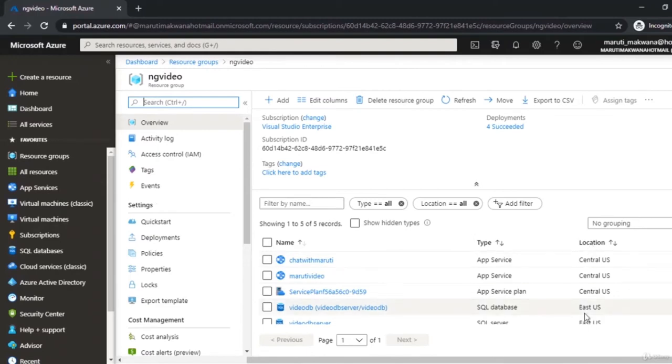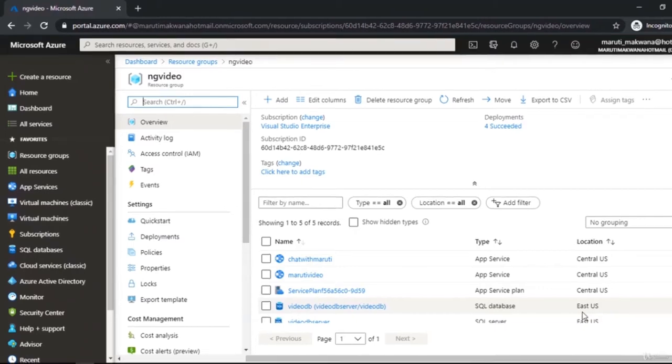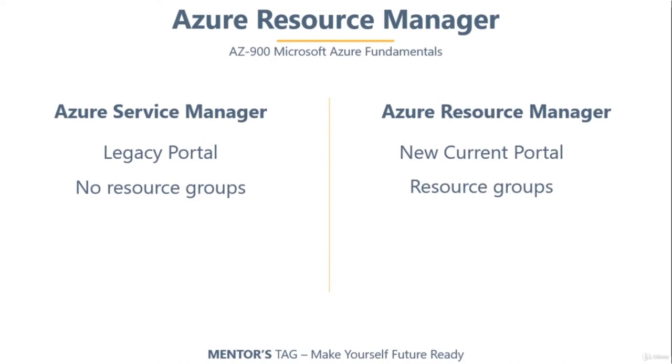Now, let me tell you one thing, that these resources and resource group terms were actually launched with something called the Azure Resource Manager model. This model came up with this new portal which we are using nowadays. But most people don't know that a few years before, there was an older portal. This legacy portal did not have an ARM model. It was following something called the Azure Service Manager model, ASM. Now, if I compare these ASM and ARM models, then Azure Service Manager was followed by the legacy portal, in which there was nothing like a resource group.